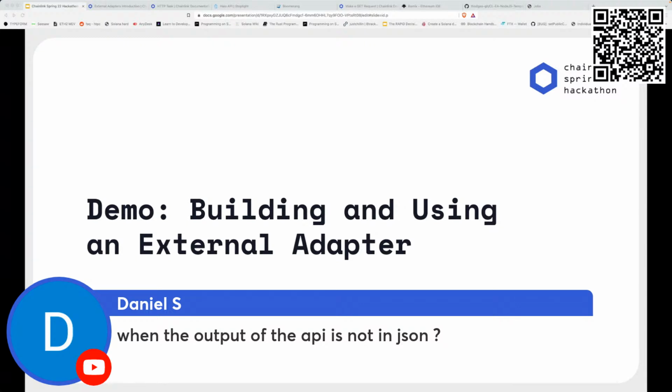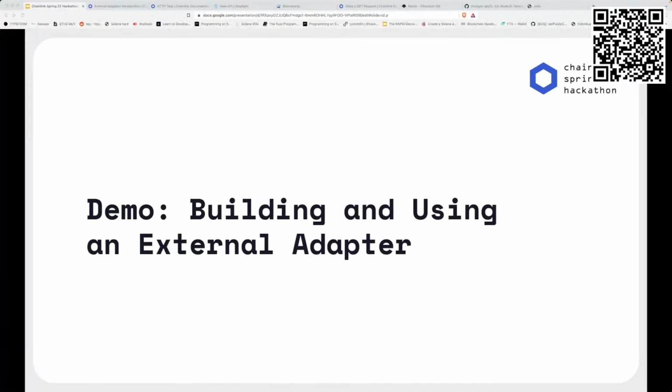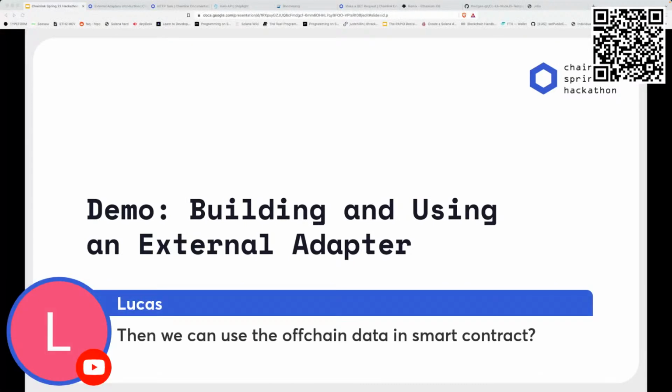And yes, Lucas, using external adapters allows you to use off-chain data in a smart contract. So you'll see in the demo here, we'll return some off-chain data into our smart contract. So yeah, it's a great scenario for doing that.